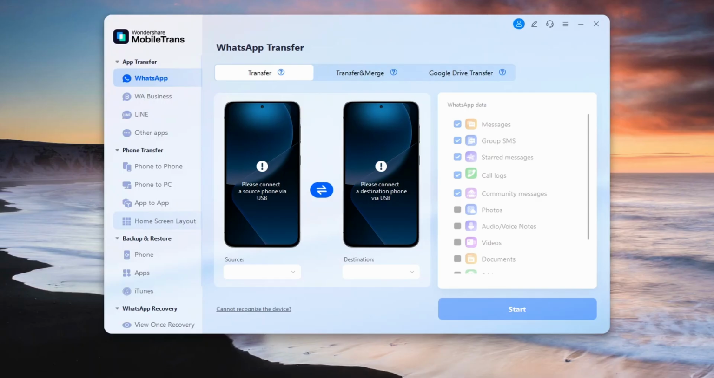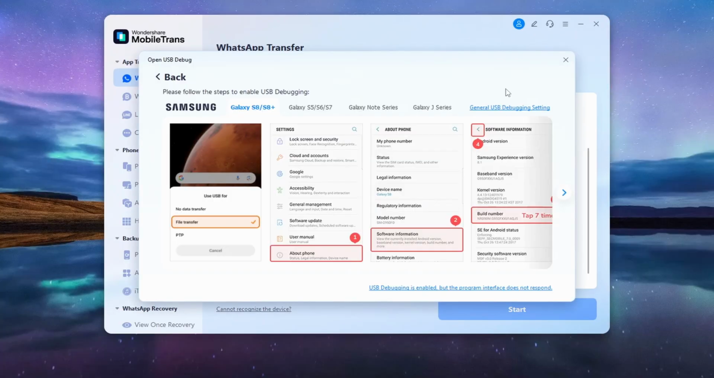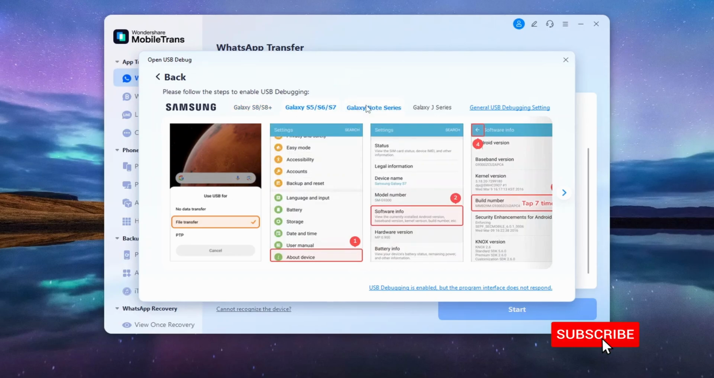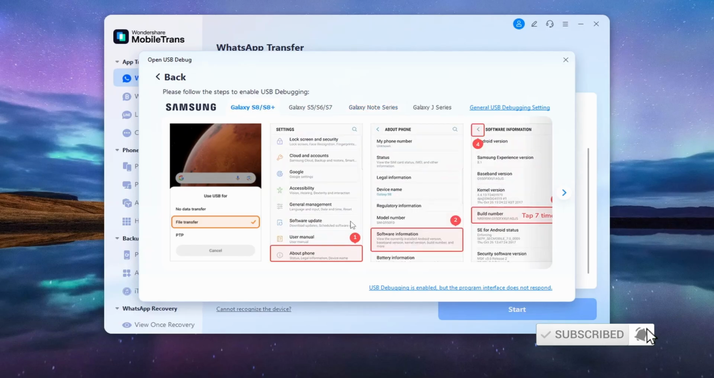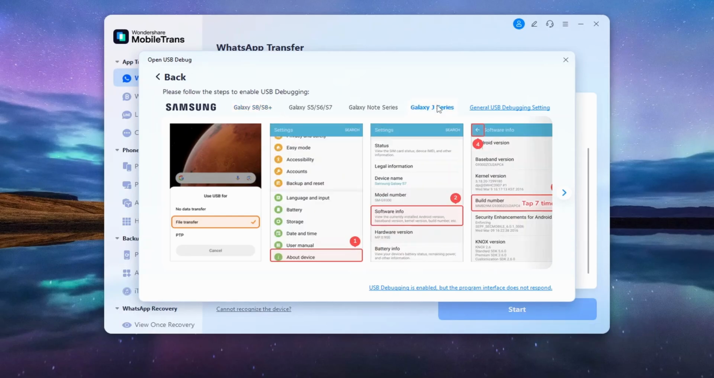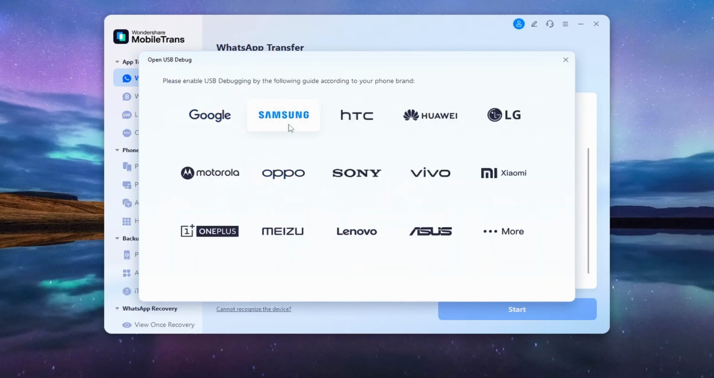Okay, so once you connect both your phones to your PC, you'll probably be presented with a page like this. So this is if you don't have debugging mode turned on your phone. You just follow the steps on how to enable USB debugging. So after you've done that, if USB debugging is enabled on your phones, both phones will appear here.